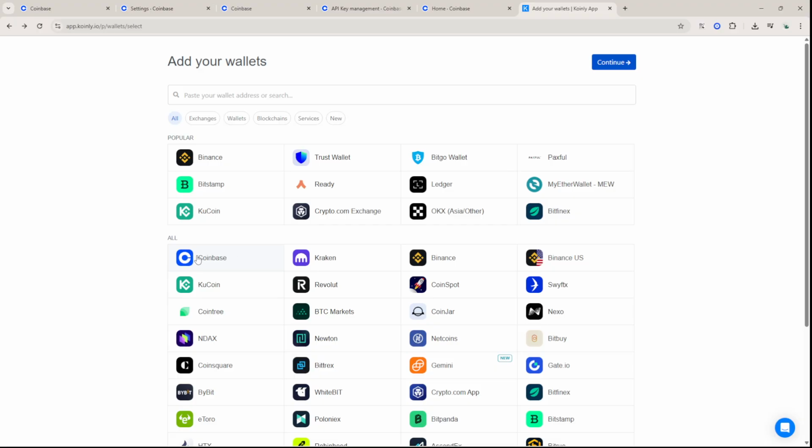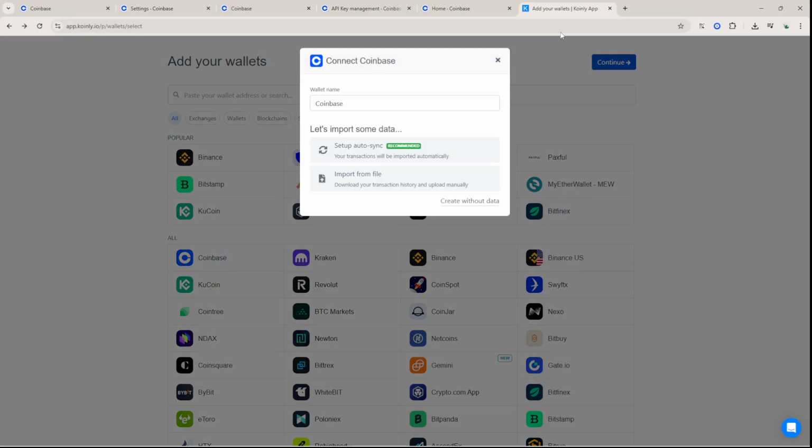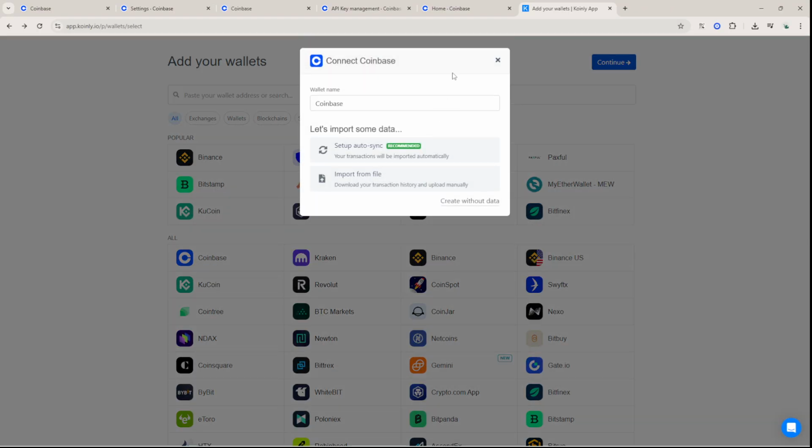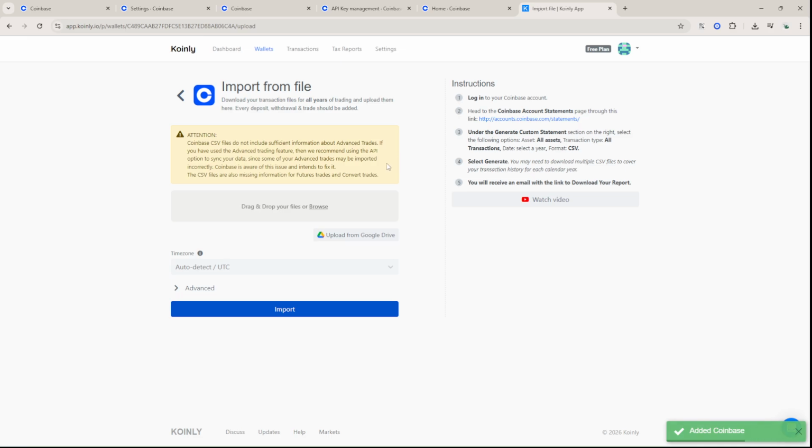In your tracker, look for Add Exchange or Connect Wallet. Then choose Coinbase. You'll be prompted to paste the API key and API secret you just created. Paste carefully and confirm the connection. Some trackers may ask you to label the account. Name it something you'll recognize later.